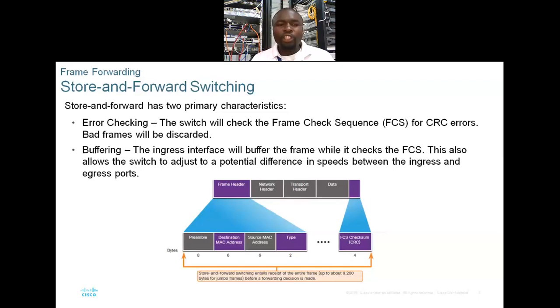Why? Because it does error checking, all right? And it also does buffering, all right? So the ingress interface will buffer the frame while it checks the frame check sequence, all right? This also allows the switch to adjust to a potential difference in speed between the ingress and the egress ports.